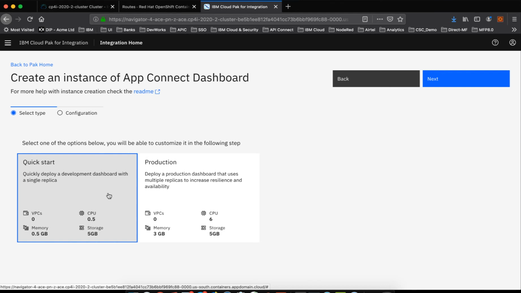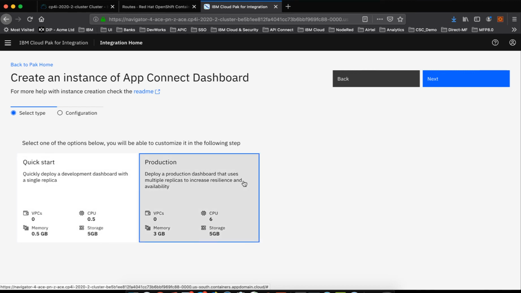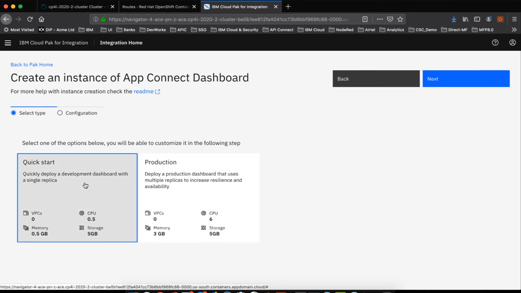One is the quick start, which can be used for your development purposes. But for production, you can choose the other. So these are the two options currently available. Choose the option that you want. Go to next.